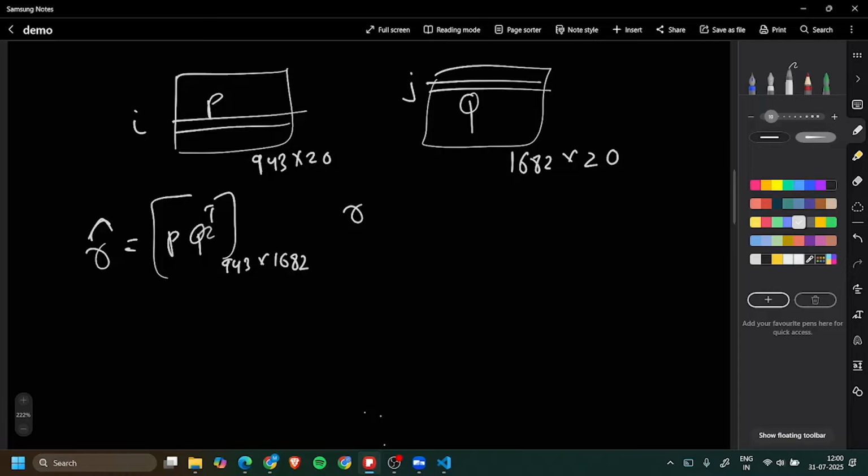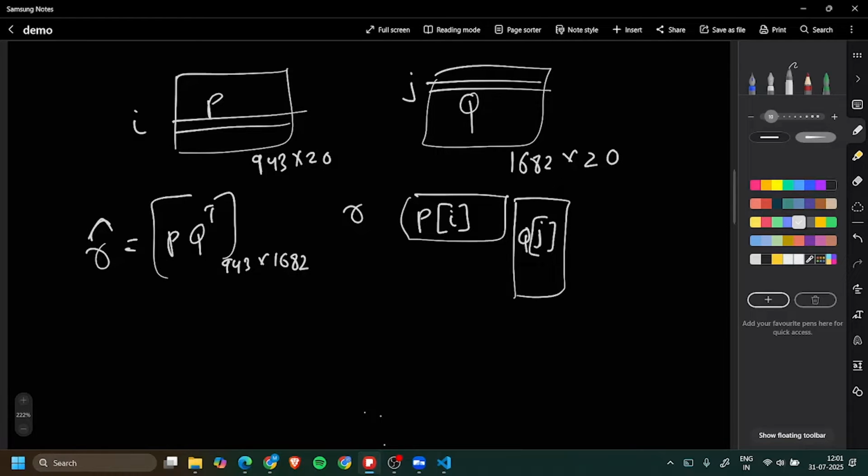Now if I multiply P and Q transpose, I'm taking one row and one column like this. So let's say a row Pi of P, and due to the transpose, the row of Q becomes a column, so this is the jth column of Q. If I multiply this, I'll get one value, which I'm calling R hat ij.